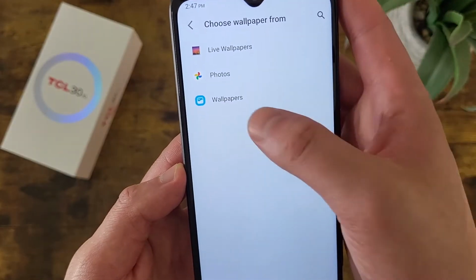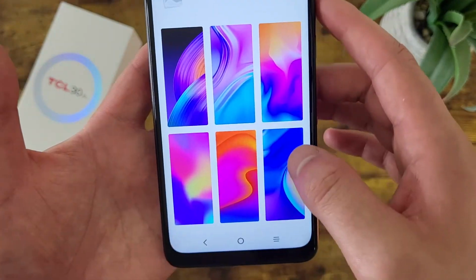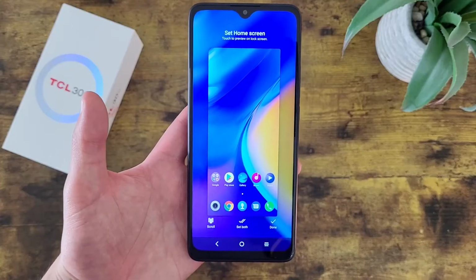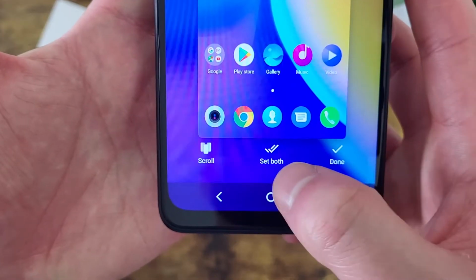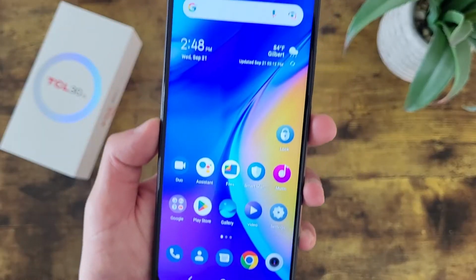So for this example, we're going to go here. And as you can see, we got a few different preset wallpapers here. So we're going to select one. It's going to give you a preview of your home screen. Go to Set Both. And now the wallpaper has been changed. So pretty simple, not a whole lot to it.